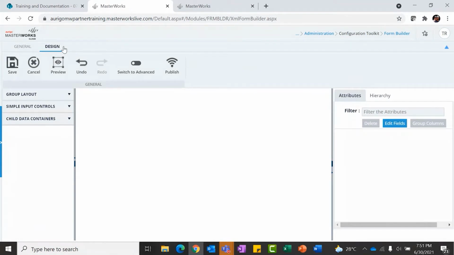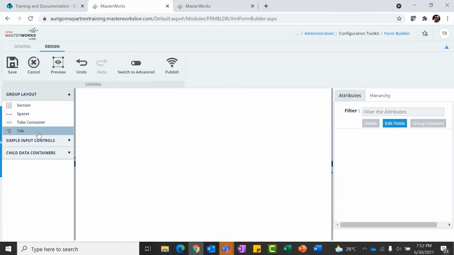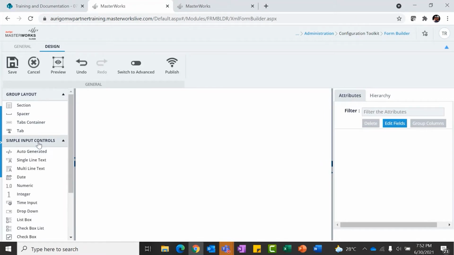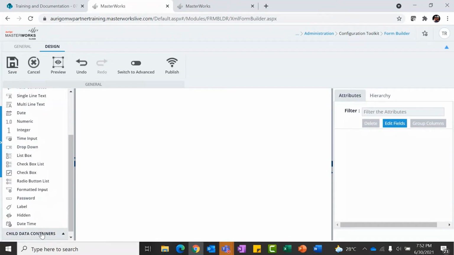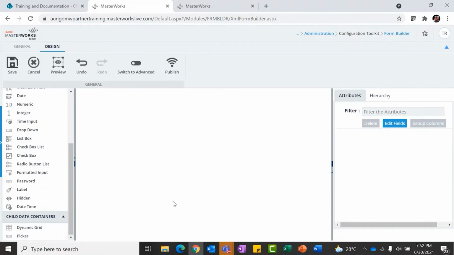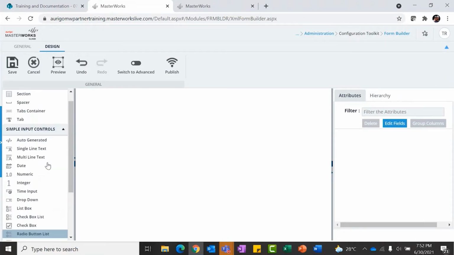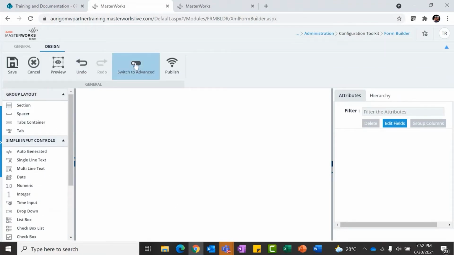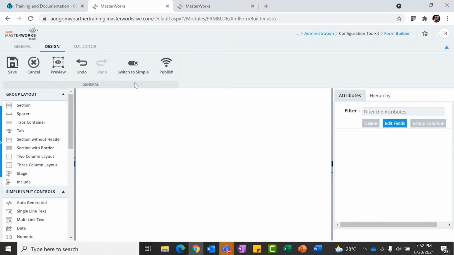So when I go to the design tab, I have the sections collapsed already. I can click there. You will see the options inside that. These are all simple input controls. And you have your child data containers, which help you create tables within your form, right? And you can see that by default, it is in simple mode. When I click, now it has switched to advanced mode.